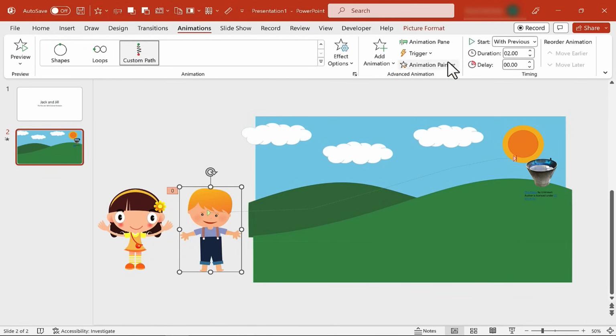I'm going to click on Jack again though to point out that another of your options is to adjust the duration. So how long is it going to take for Jack to get up that hill? Right now it's 2 seconds, but I could change that, let's say to 5 seconds. I'll tap enter on the keyboard. And if I want to, I can put in a delay. So as soon as this slide begins, right now there's zero delay. With previous, Jack is going to start entering the scene.